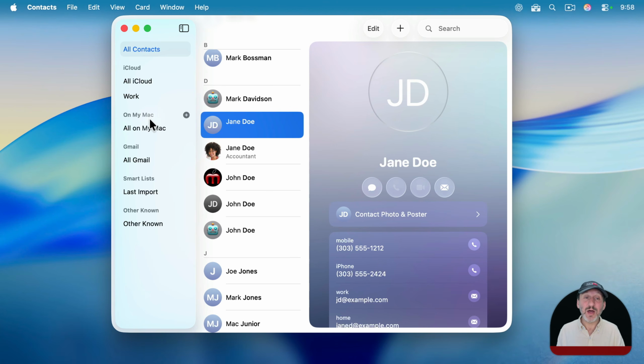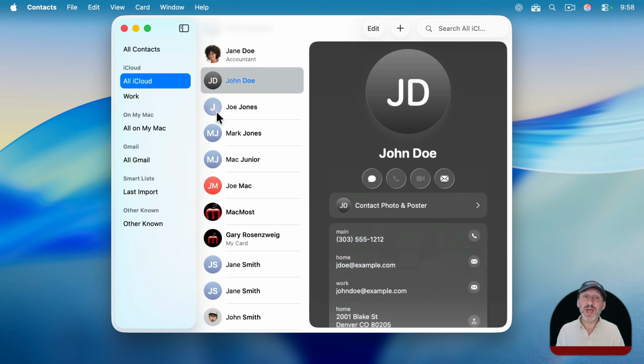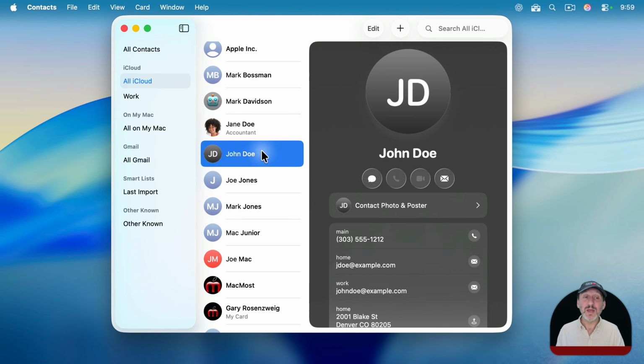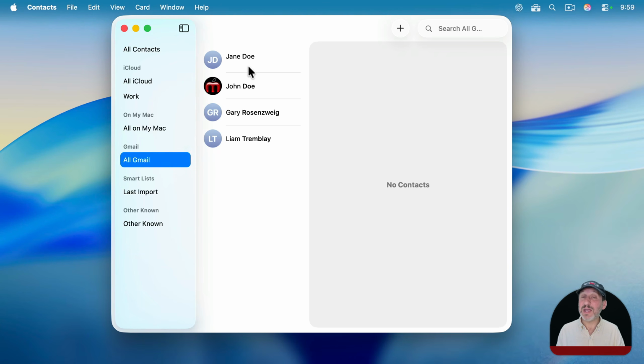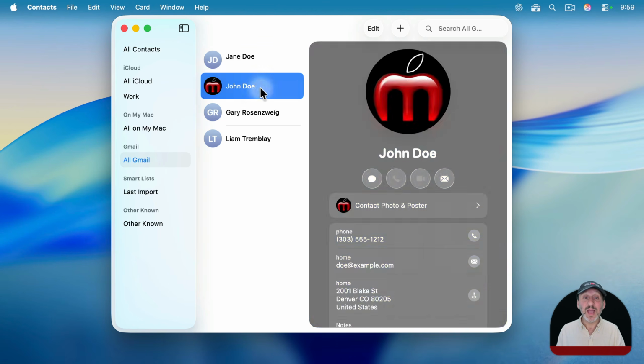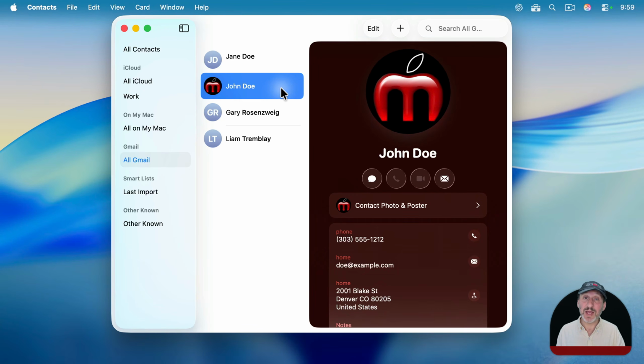And you'll also see some other sections here as well. But the ones we're interested in right now are the ones for cloud accounts. So iCloud and Gmail. Now, if I look under All iCloud, notice I only see this person once. It just has this one contact that has her picture. And I also see this contact once. If I go to Gmail here and look at all my Gmail, you can see I've just got a few contacts here. Here's a different contact for that same person and a different contact for this person as well.